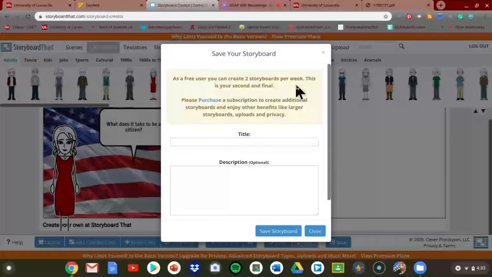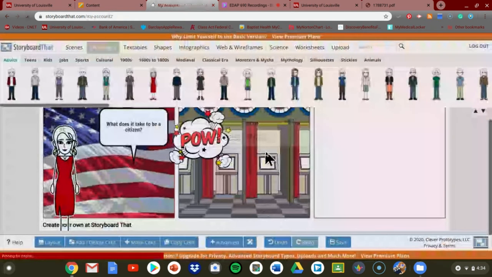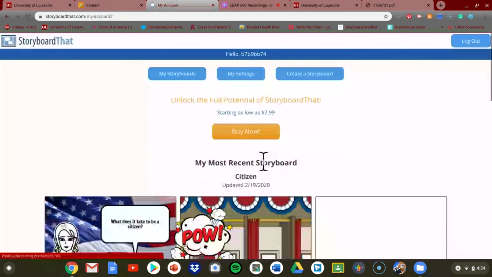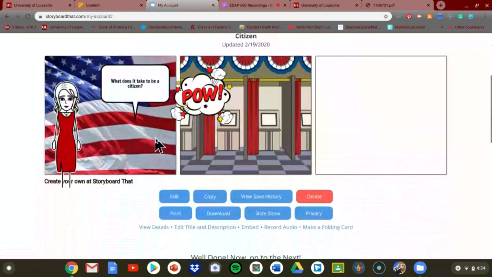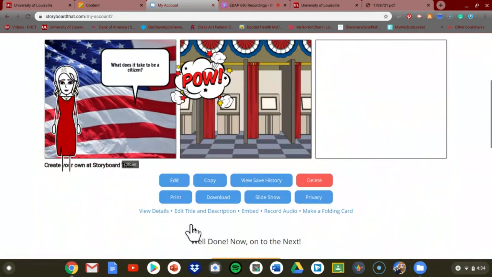so I'm going to go save. As you can see, it says I only get two storyboards, so I'm already out of storyboards. So I'm going to go ahead and call this citizen. And I'm going to save my storyboard. Now, here's what's different. On this particular one, I have the ability to use an embed code.